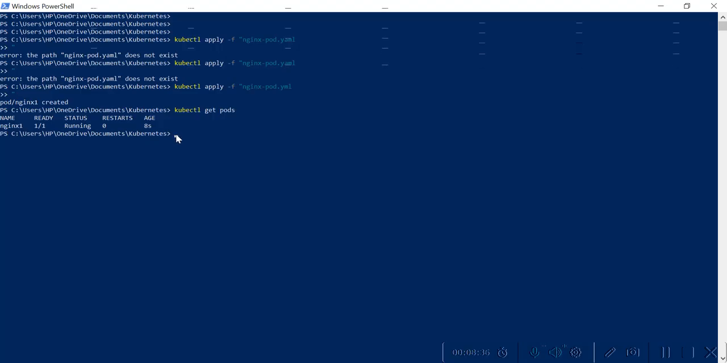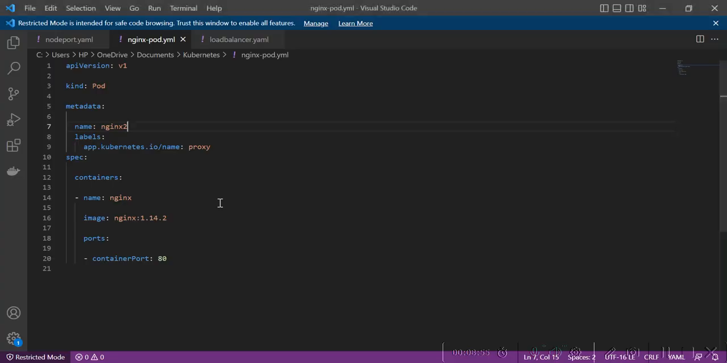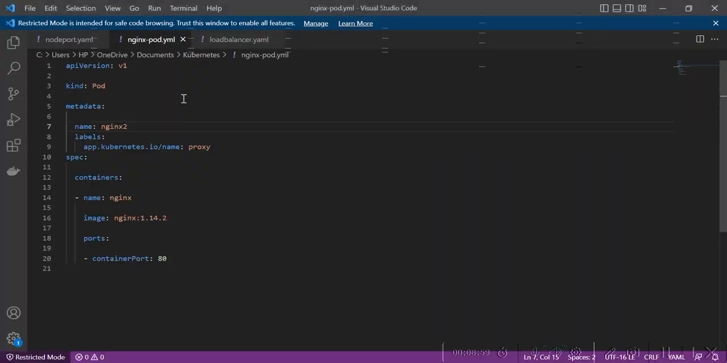Let me apply again. We have created the second pod. So here we will use only a single cluster IP service, but we can use multiple as well. So I have created two pods, both are running. So firstly we will create a cluster IP service.